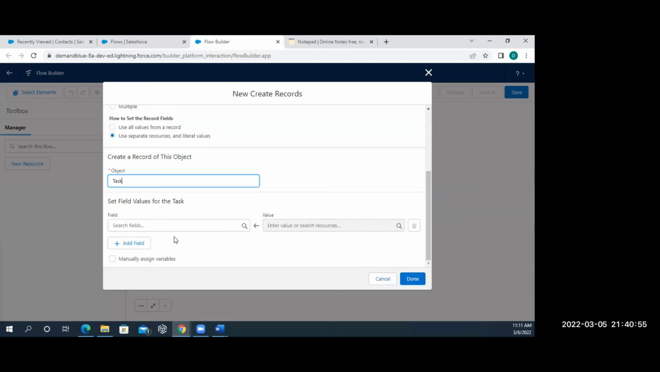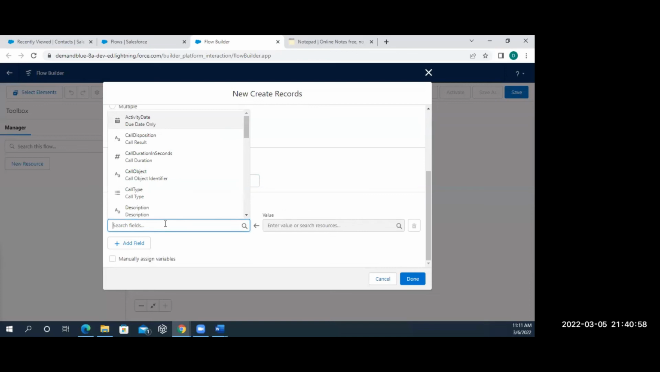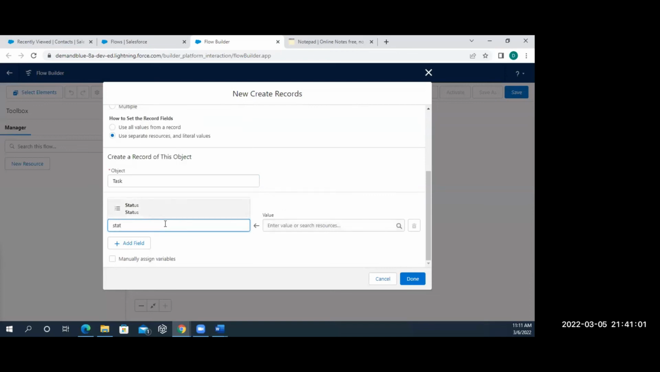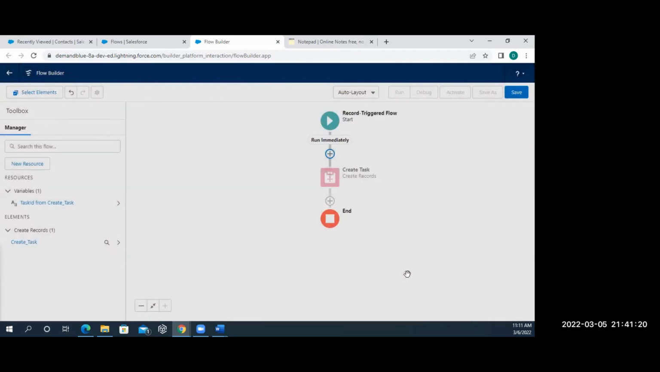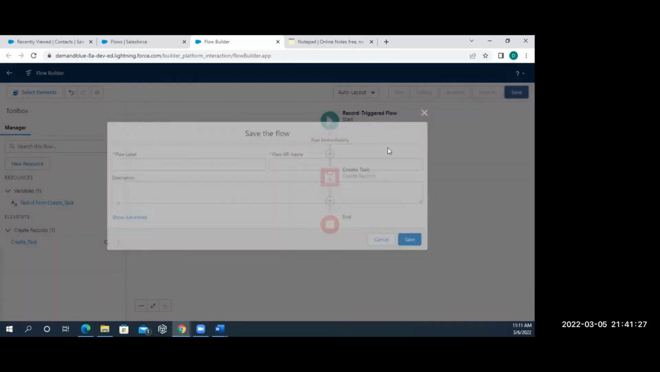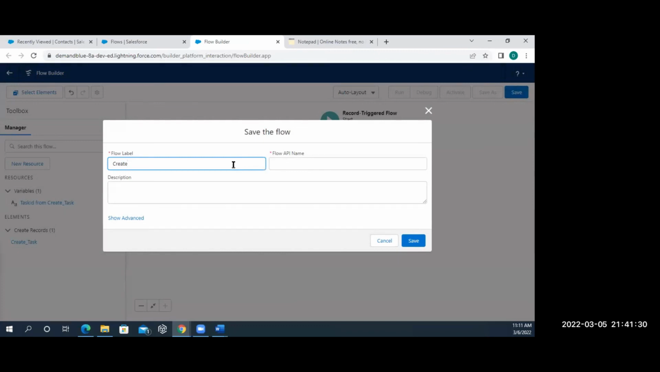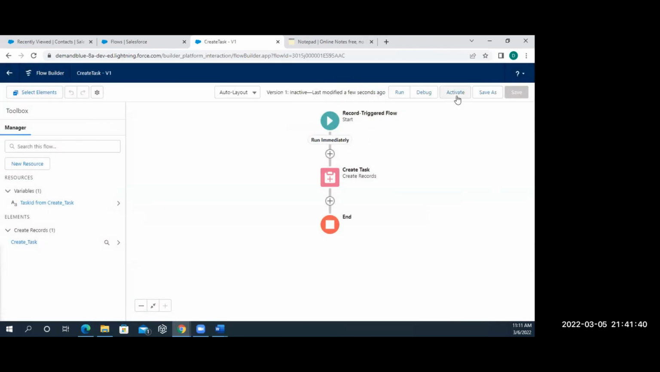In the field, I have just used one field, which is status. And for the status value, we can select it here in the values. We can choose any of the values, not started or in progress. So not started will be the initial value. Just click on done. Now save the flow. We can give it the name create task. Just save it. Then activate it.